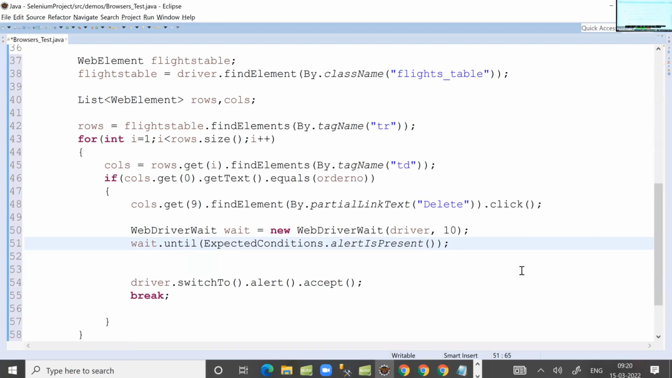What are the notes I have given? Selenium WebDriver provided the WebDriverWait class to implement explicit wait conditions. The WebDriverWait class provides a method called until, for which we have to supply the wait condition.